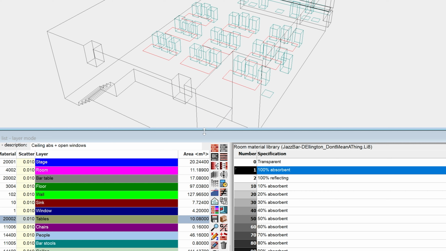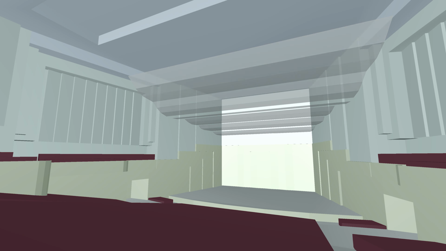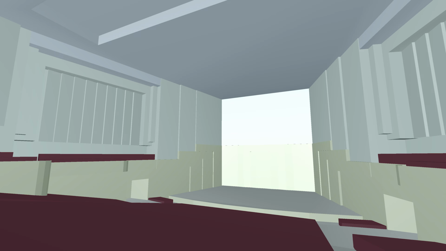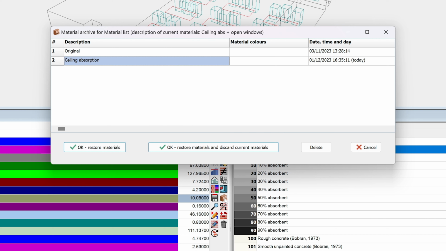Remember that if you want to remove surfaces, you can assign this transparent material. An example would be to compare cases with and without reflectors. When you have saved all versions of your material setup, you can view them in the material list archive. Your currently active material setup will not be listed, but instead it will be shown in the title bar. The list down here are your alternative material setups that you can switch to.